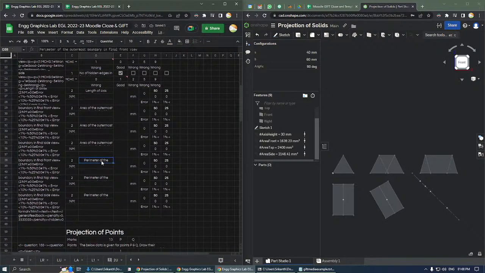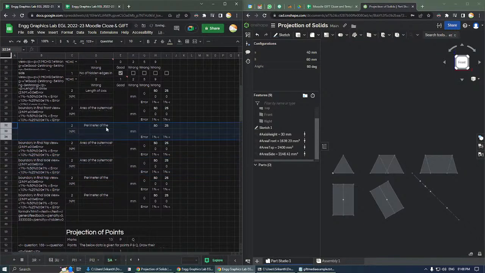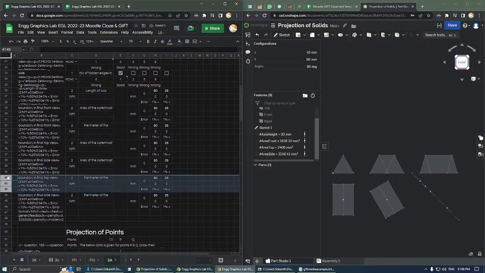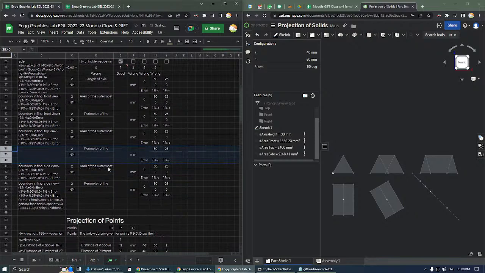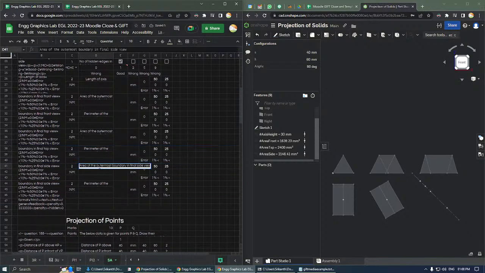Let's keep the perimeter, the front view. So right after the area of the front view, we add the perimeter of the front view. Right after the area of the top view, we add the perimeter of the top view. Right after the area of the side view, the perimeter of the side view.